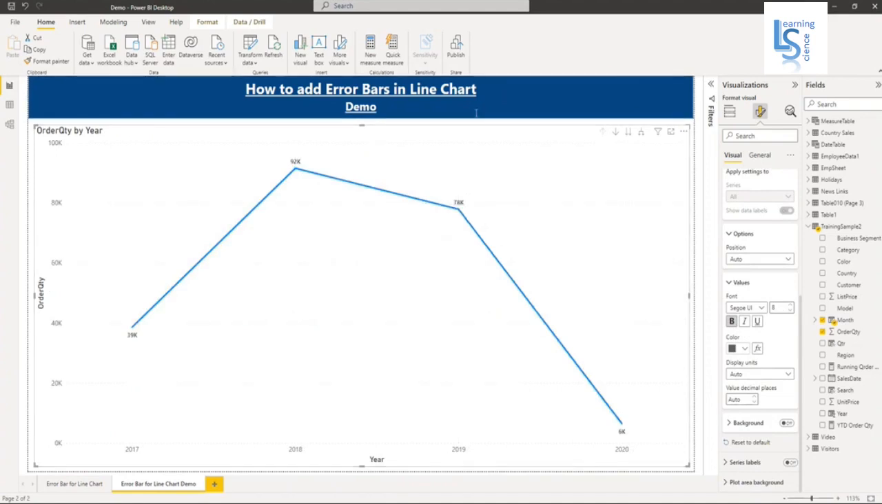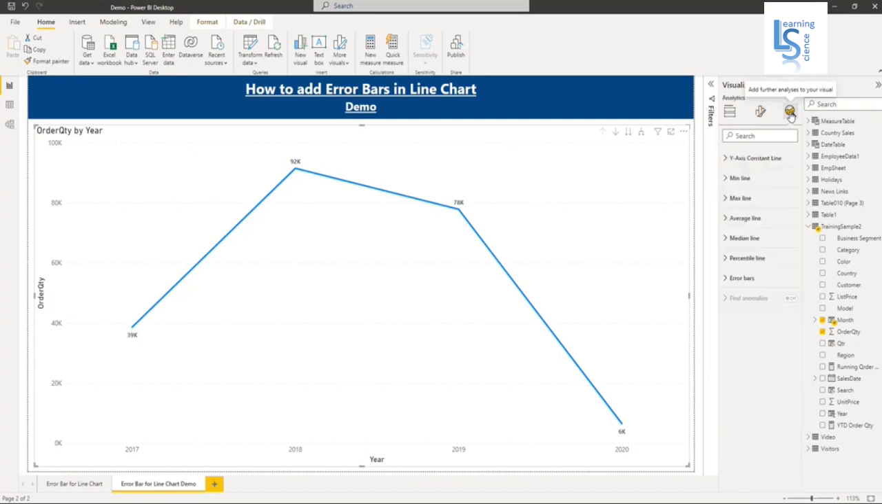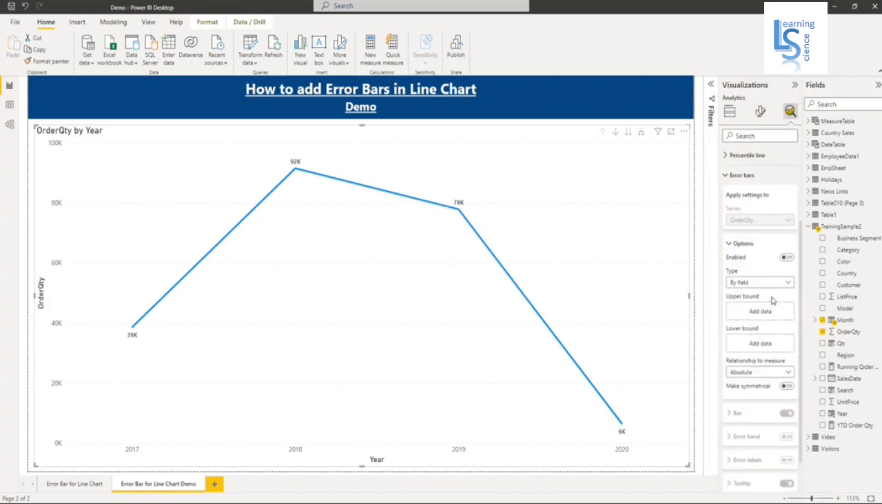Now we are going to add an error bar. So here in the analytics section, I will click on analytics. And at the end, you will see error bar. So just expand the error bar and enable the error bar. So now you will notice nothing has happened here.